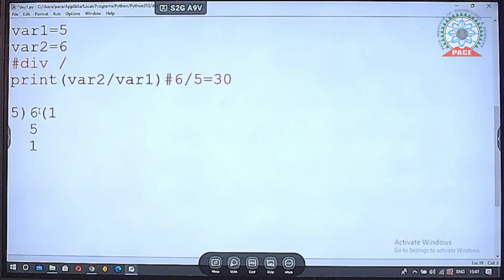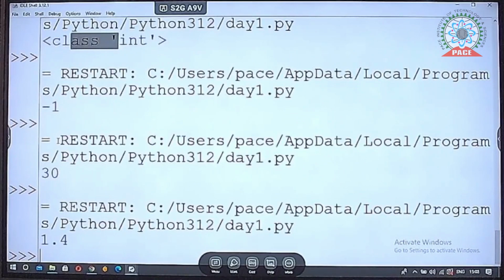Suppose var2 contains 7. 7 by 5. What is the output? 5 ones are 5. What is the remainder? 2. What is the coefficient? 1. So the output is 1. The division operator returns the coefficient, in fractional points.